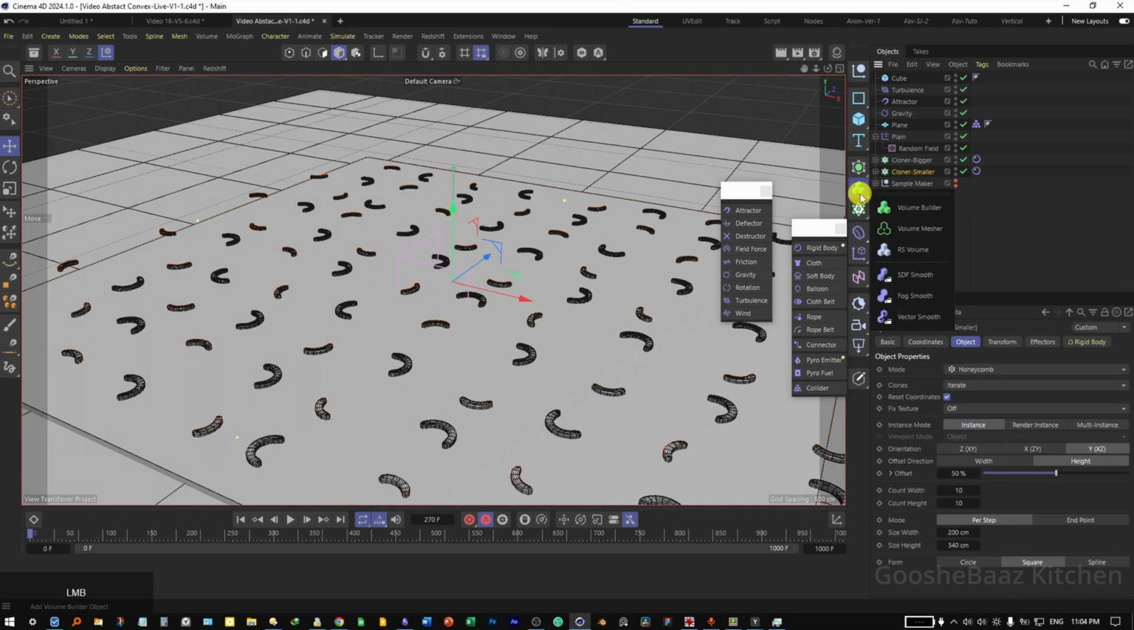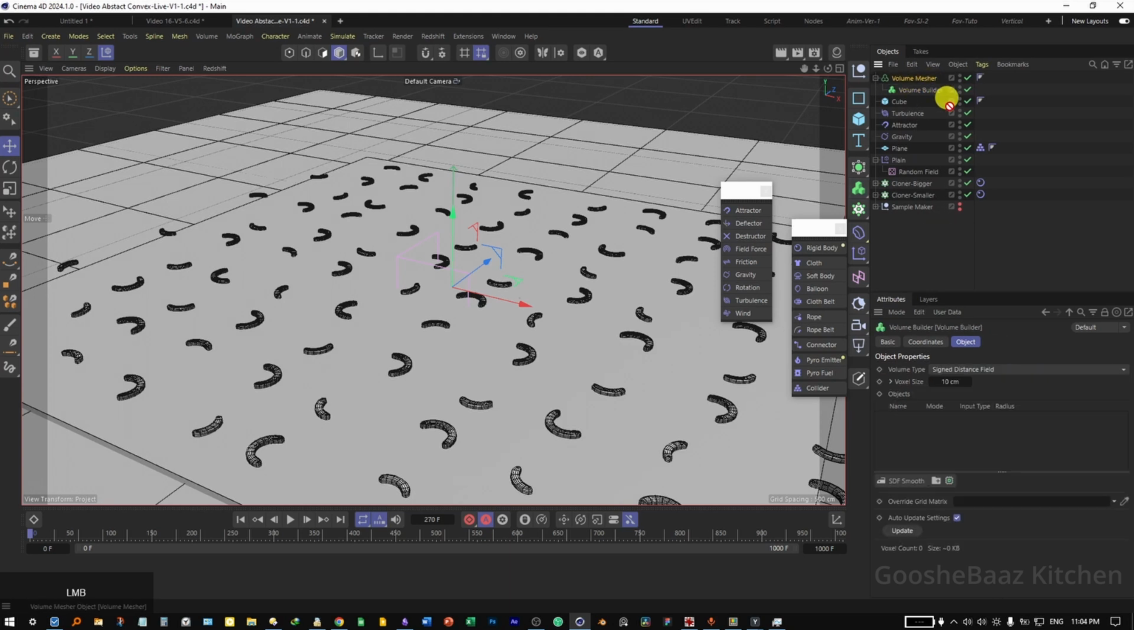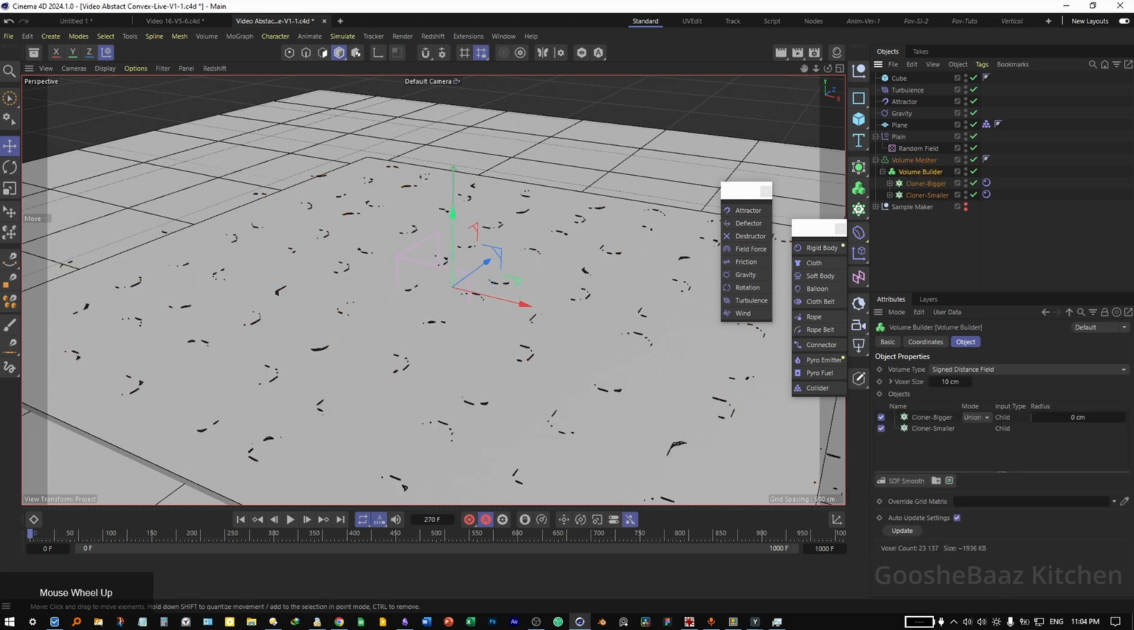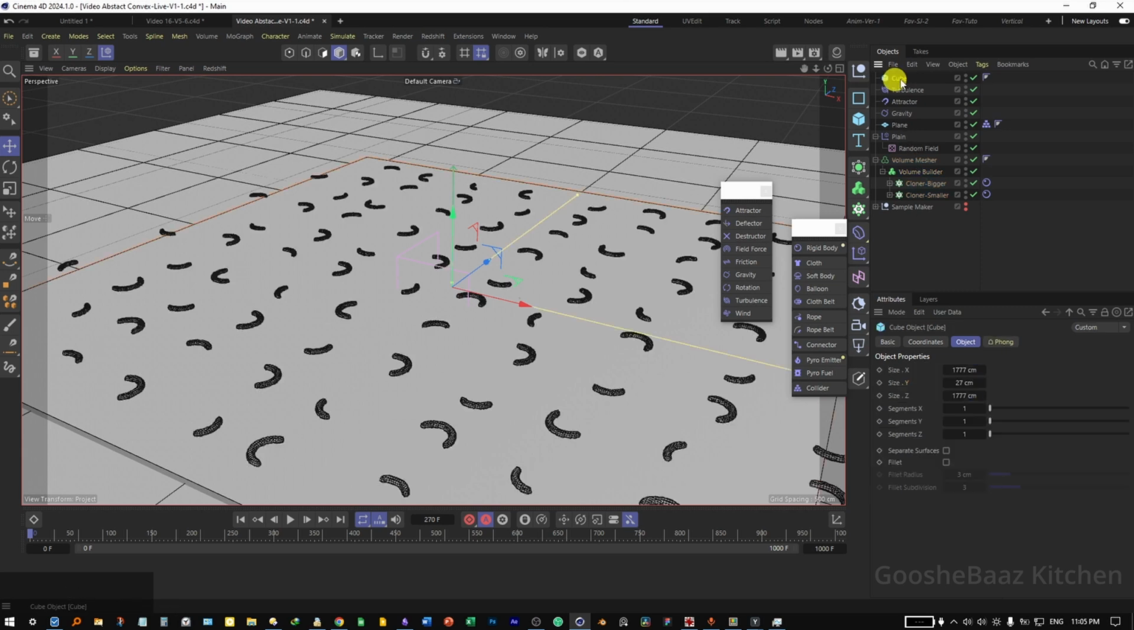Let's add a volume builder, add a volume measure, put volume builder inside volume measure. Drag and drop volume measure here. Put both of the cloners inside volume builder. On the volume builder, change this voxel size to something like 4. Also add the cube that we just made inside the volume builder.